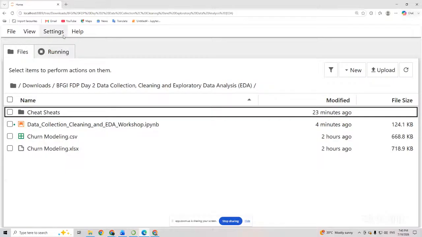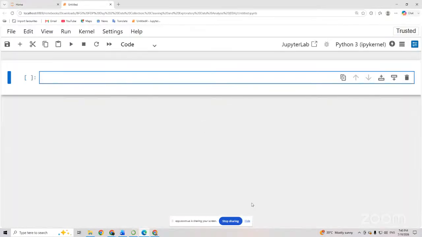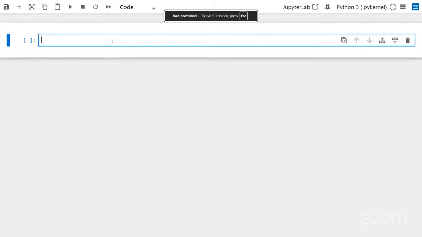I can share my screen. Okay, so I will start by taking new file. Okay. Yes, I can take here new file. Okay. So yes.